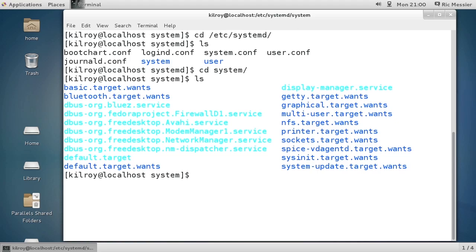Rather than just setting the run level using init, what we're going to do is use the command systemctl. So I could run systemctl, and I could say get-default. And this is going to tell me the default run level for this particular system. In this case, the default is the graphical target. Not surprising, I'm in the graphical user interface.